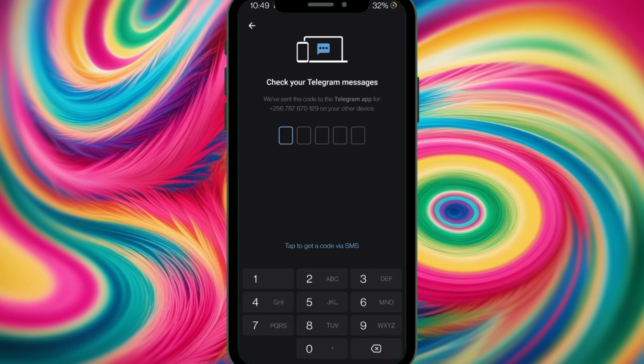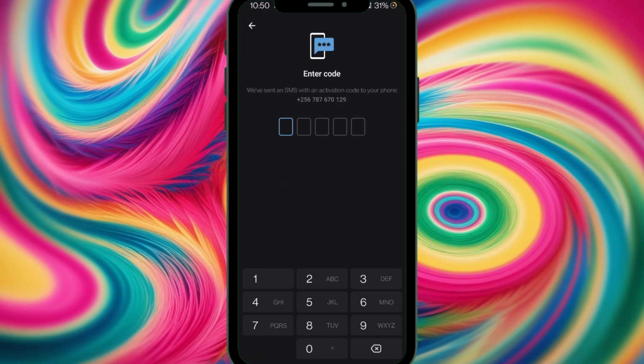This is the pop-up that is brought. We have sent the code to the Telegram app on your other device. This is what I usually tell people: if you have Telegram open in another device, Telegram will send the code to the other device. So let me opt for SMS, then we tap receive code via SMS.